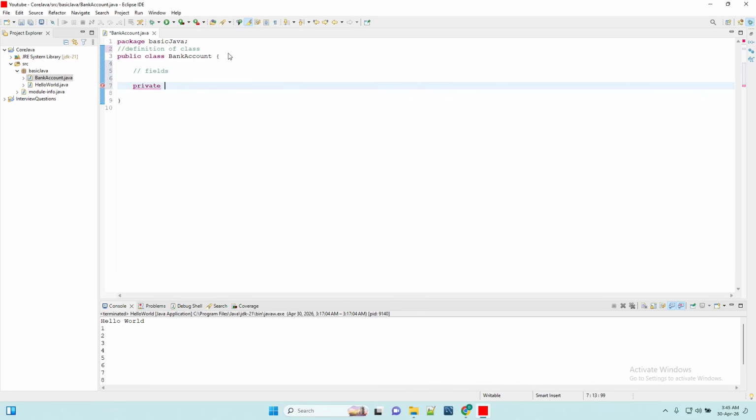Private is again an access specifier, an access modifier, which will restrict the fields to be accessed only within the class. Only in this class we can access this. Account number, private double balance. So you see here I am choosing the data type.